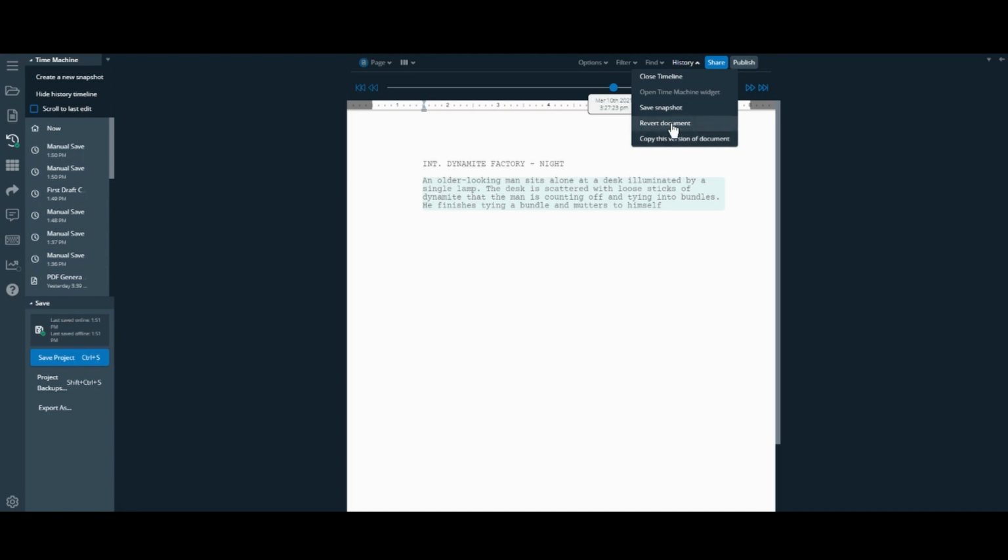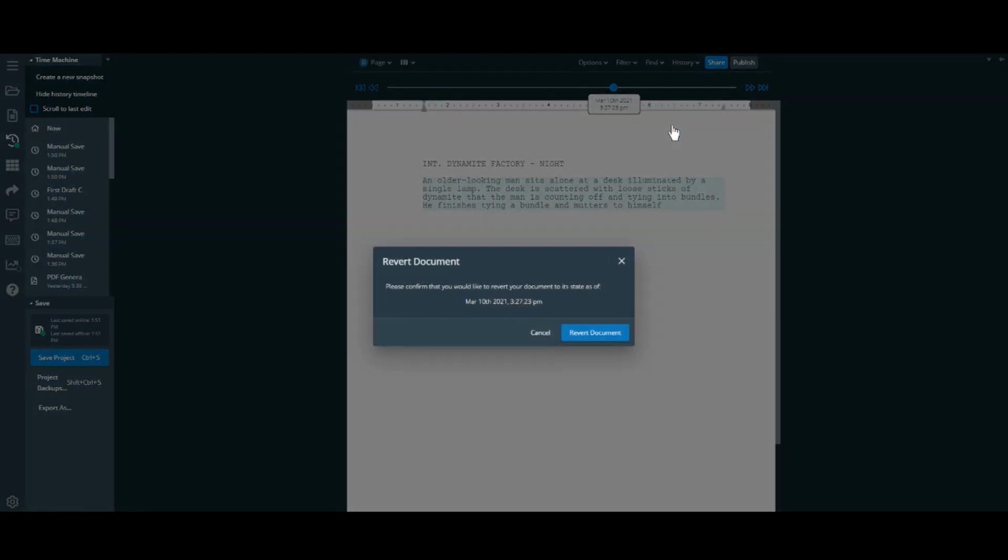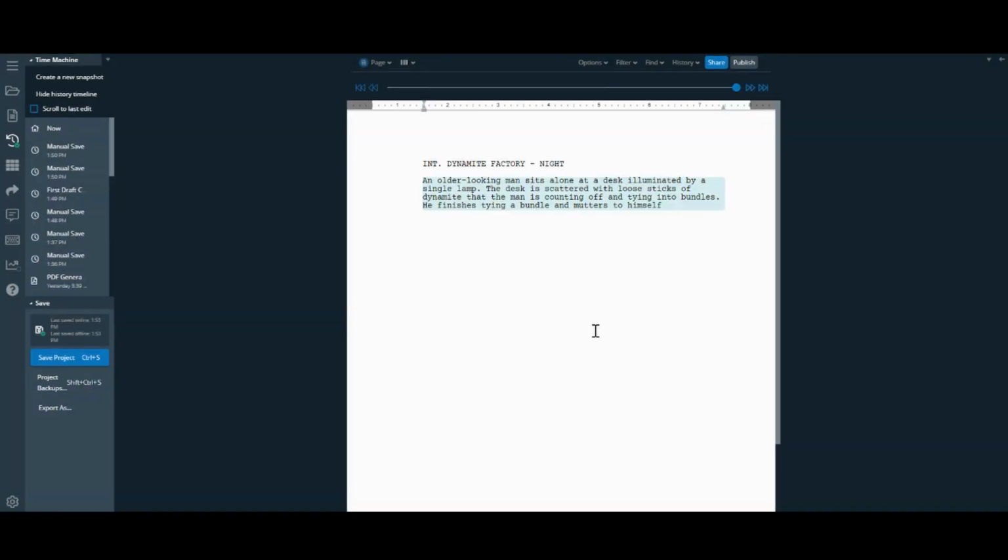Reverting the document will erase all edits made after this point in time and will make this the new present point in your script. Let's see what that looks like. When I click revert, I will get a confirmation message saying that I am reverting to the script as of this date at this time, and that is what I'd like to do. So we now see that the timeline is at the most present, and the script will now allow me to edit.